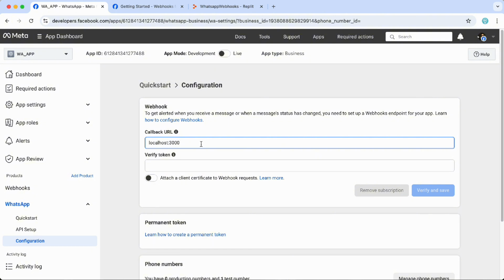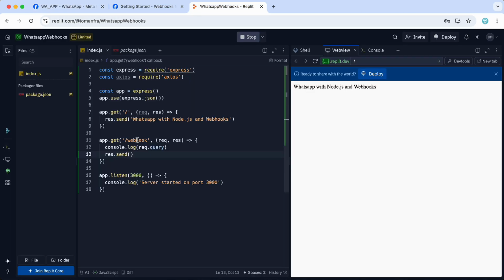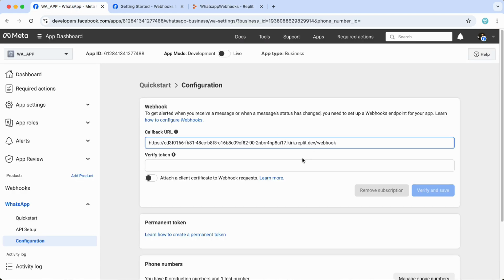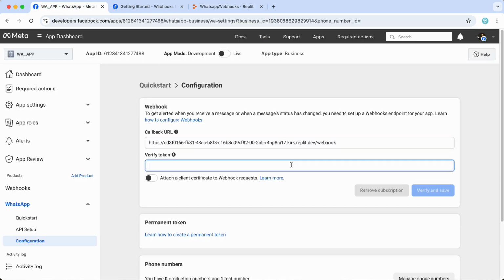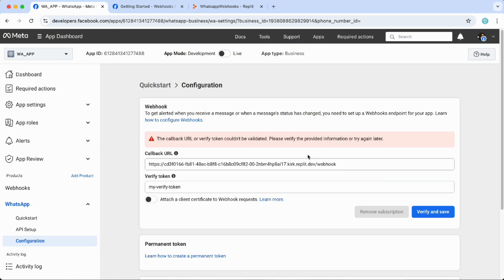So here on the webhook configuration page, on the callback URL input, let me paste the URL here and add /webhook here on the end, which is the route we just created. Now on the verify token input, we can add anything we want here. So I'll add something like my-verify-token. And we can click on verify and save. Okay, so we got an error back saying the callback URL or verify token couldn't be validated. That's because we're just printing the data WhatsApp is sending when calling this URL.